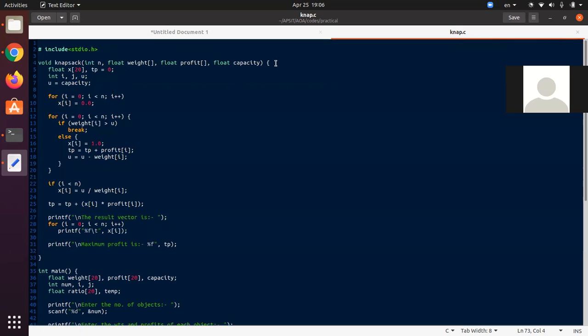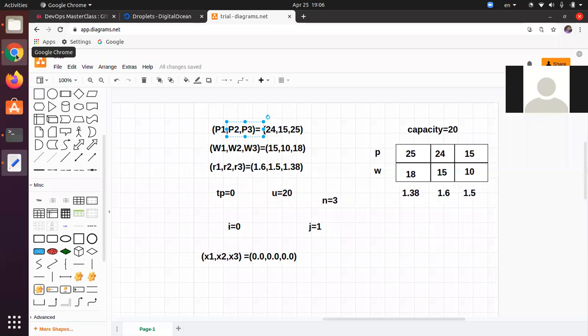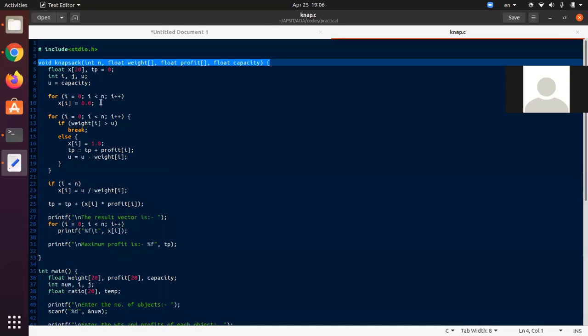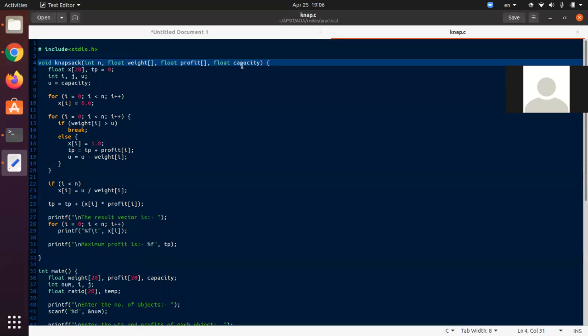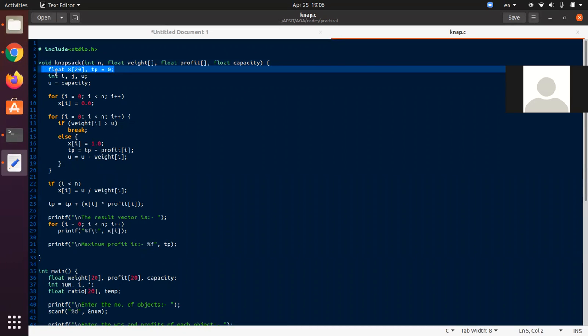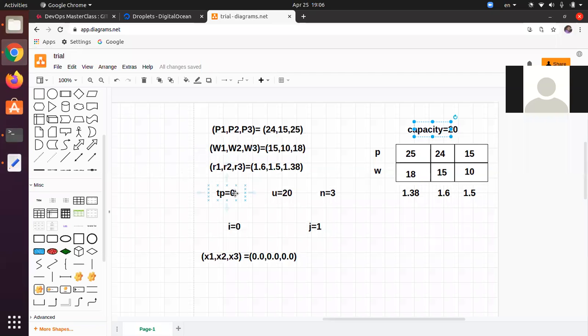And it will go here. So here n will be identified as num. So n will become 3 here. Then the weight array has been taken. This is the weight array and this is the profit array, and capacity has been taken as 20. Then we are taking one more array, that is x of 20 elements, and TP will be assigned 0. This is a temporary variable. TP has been assigned 0.